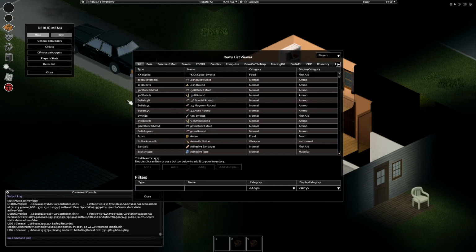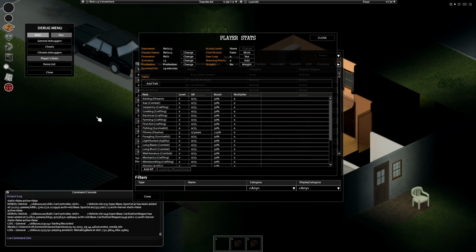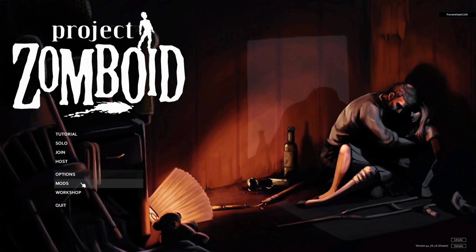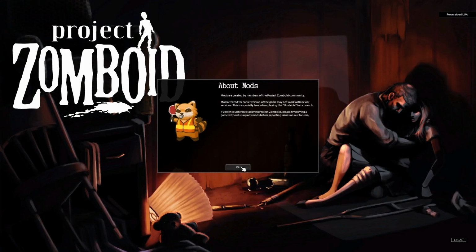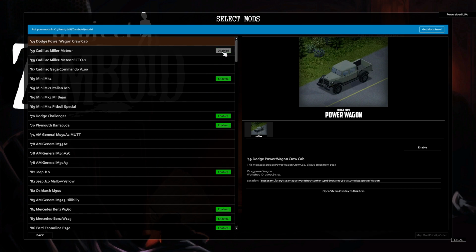Hey everyone, in this video, I'm going to be showing you how to activate debug mode in Project Zomboid. The first thing you're going to want to do is go into the mod selection menu and disable all of the mods that are currently enabled.